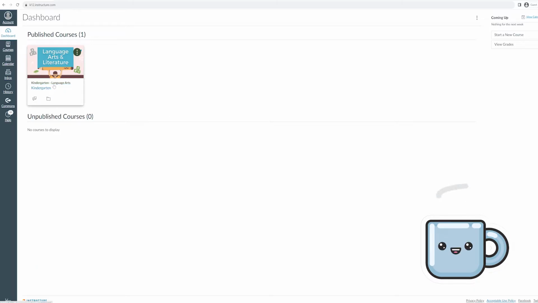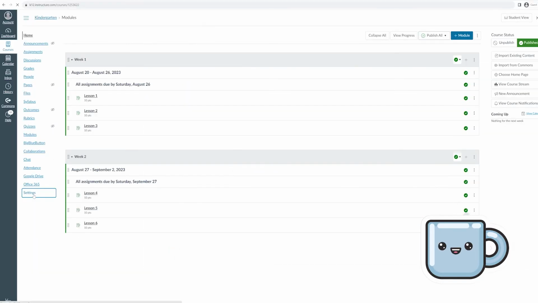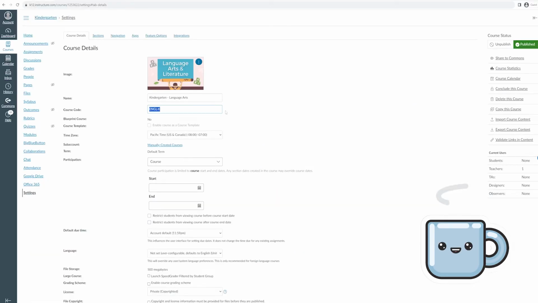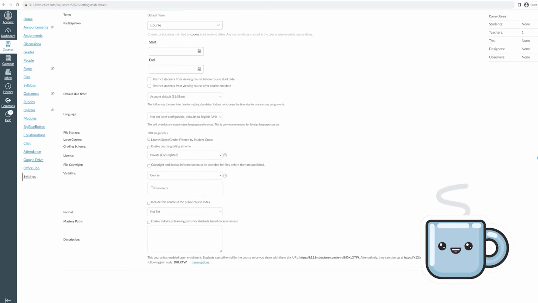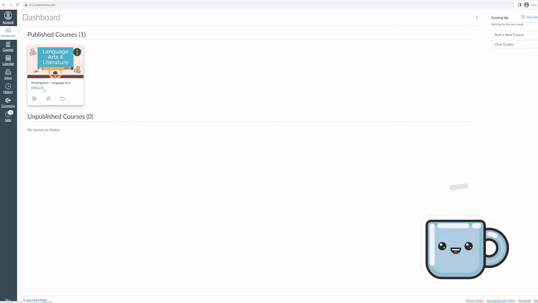Now, of course, you can name this whatever you want. If I click on this again, I like using course IDs, I guess you can say. So in my settings, the course code I would use would probably be English kindergarten. This will work for me. I'm thinking of a naming scheme. You can always change this at any point, but that's what I'm going to do here. Update course. And now when I go back to my dashboard, you can see that's the course code, but it's really kindergarten language arts. And that's it for the teacher side of things for now.